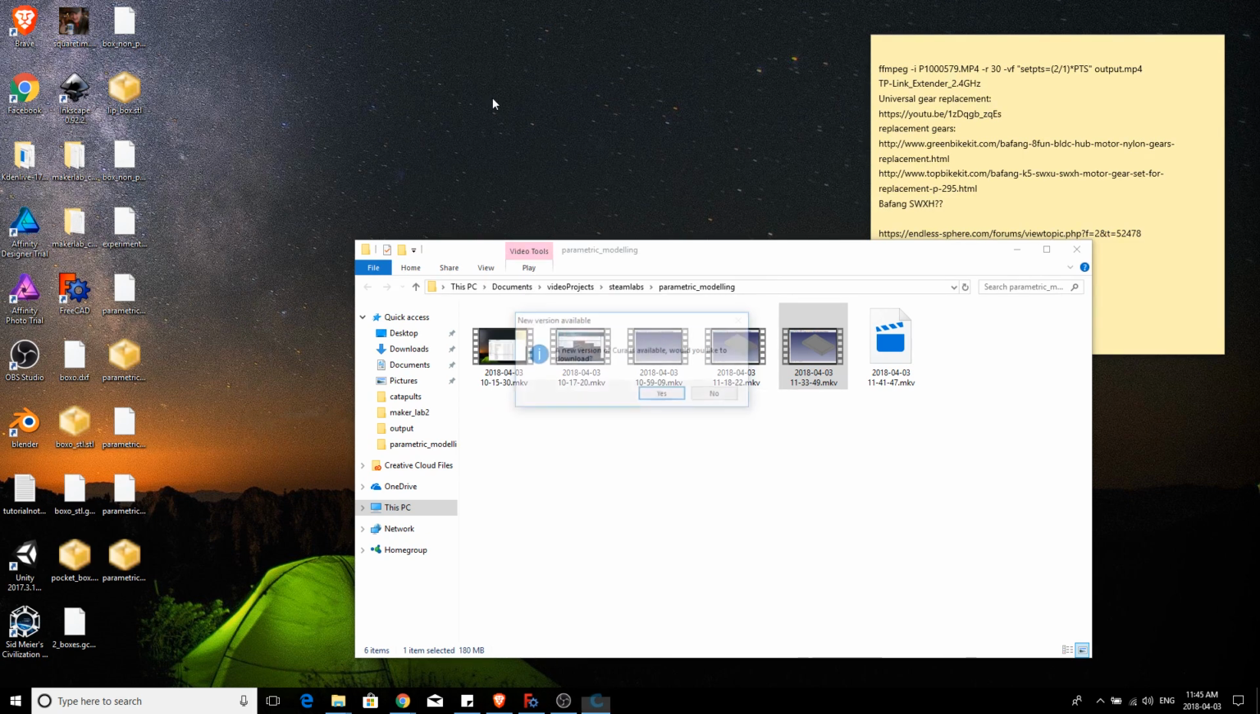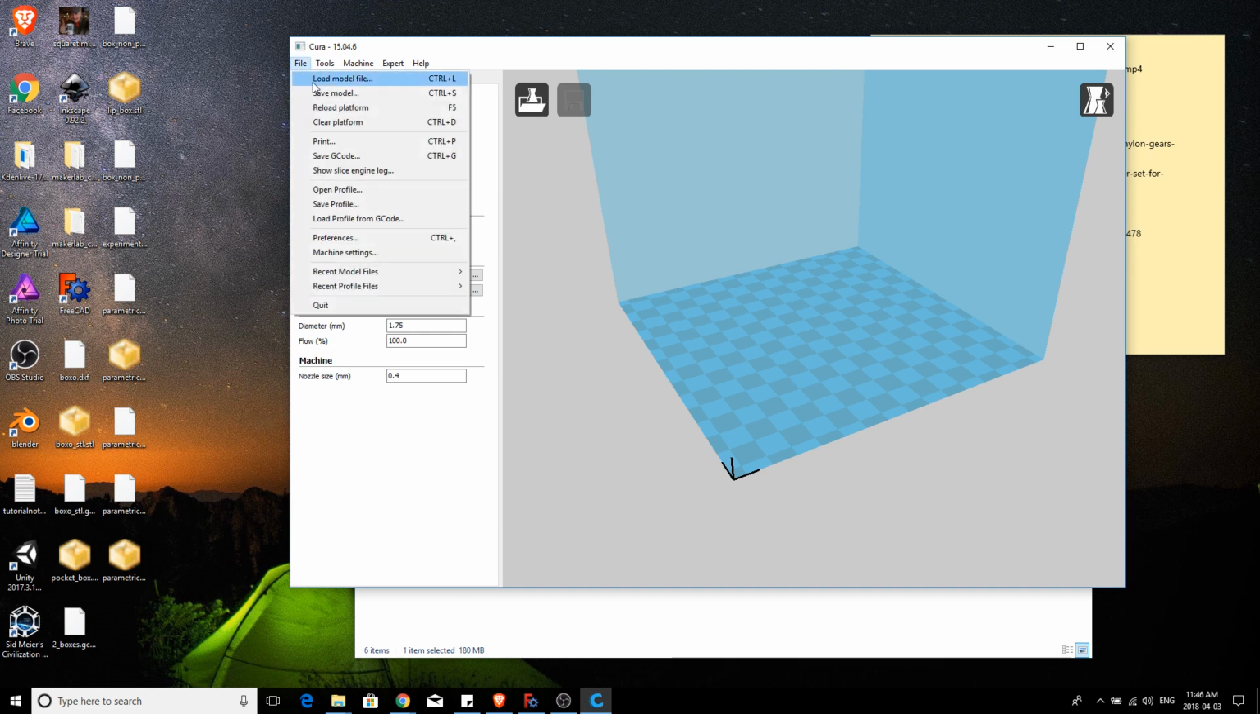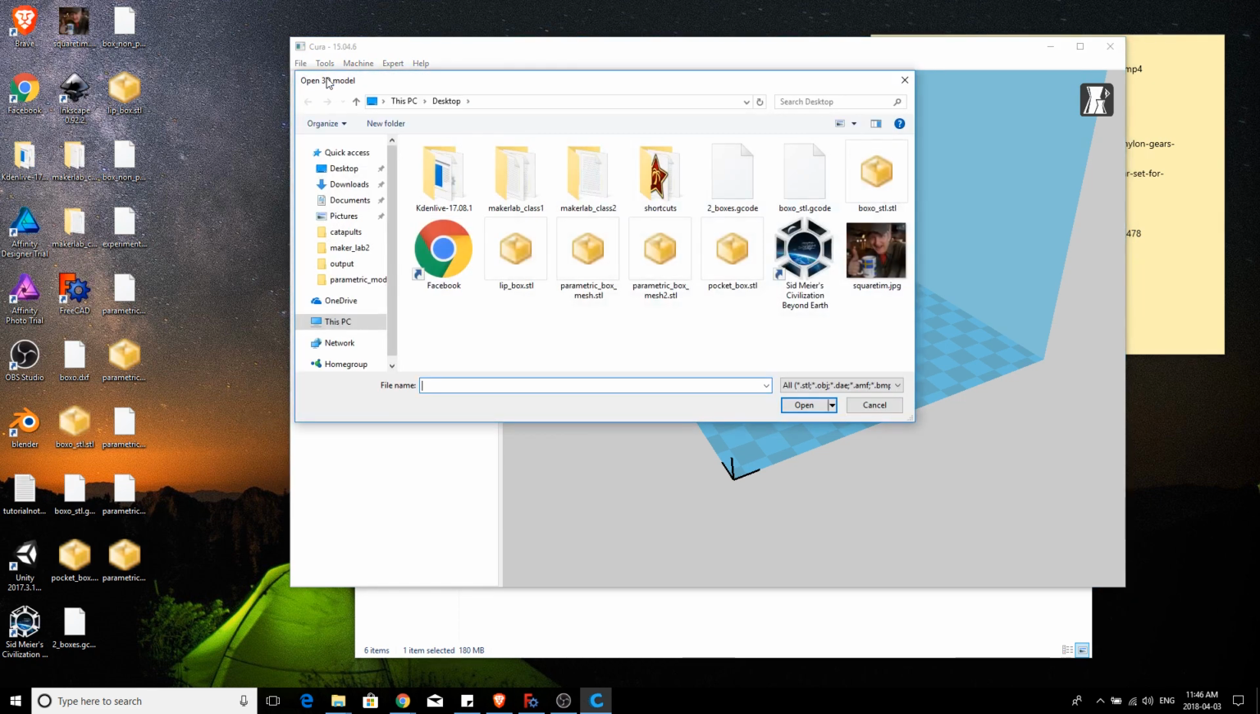And this is going to show us if our whole operation went properly here. I do not want the new version of Cura, which is not compatible with the printer that I'm using. Okay, so here we've got Cura open. This is where the rubber meets the road. We're going to load that model file. We are looking for our Parametric Box Mesh 2 STL.